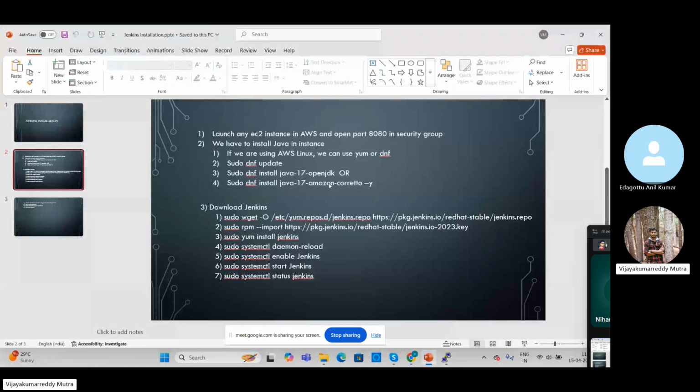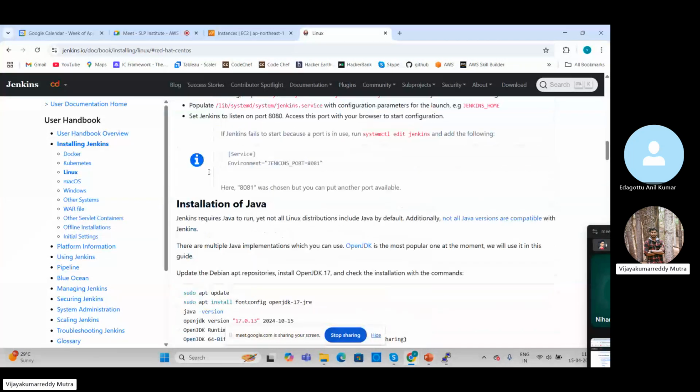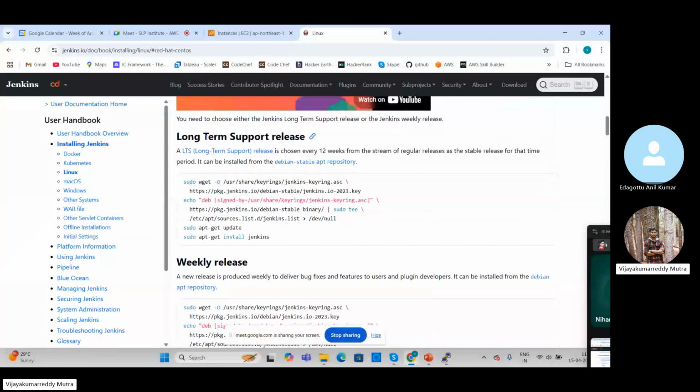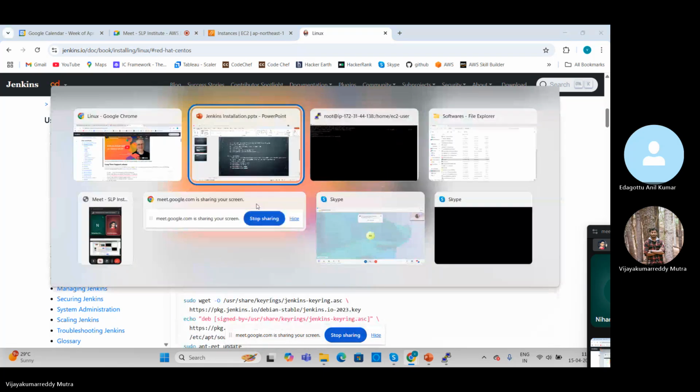Okay. So here in Linux, we have two things, guys. One is the normal regular version and one is long-term support. This is the weekly release and the long-term support release. So always go with the long-term support, that is LTS. If you select the weekly release, every week you will get different updates, and a few jobs might not work. So that's why it's better to go with the long-term support release of Jenkins.